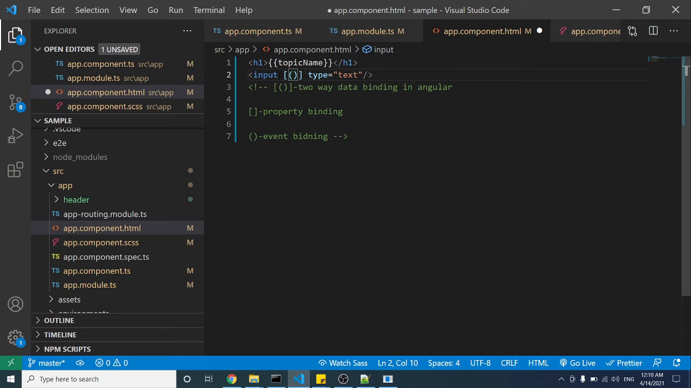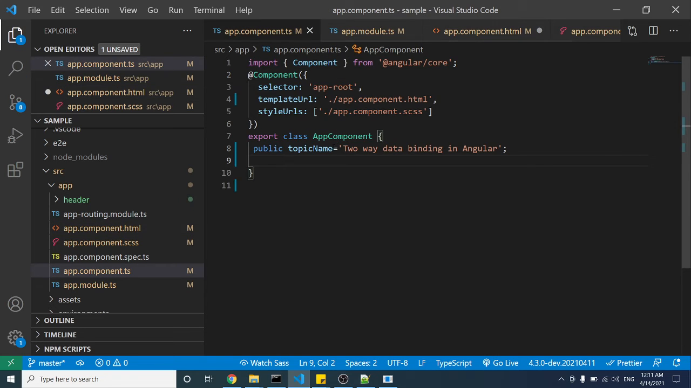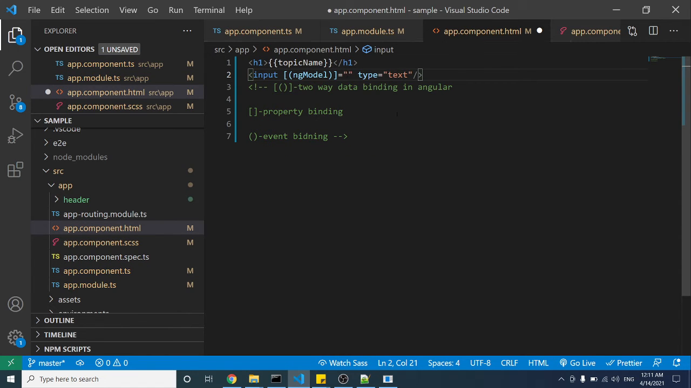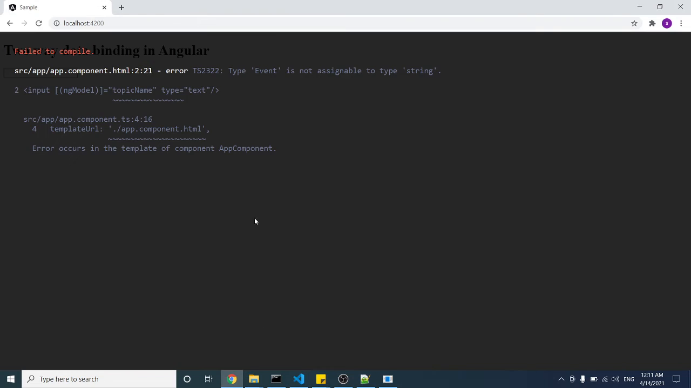Okay, we have one directive called ngModel in Angular for two-way data binding. Here you can mention the property which you want to bind. Let's take topic name as the property. We want to bind this in the component. Let's go to the browser and you will get an error, unable to bind to ngModel.